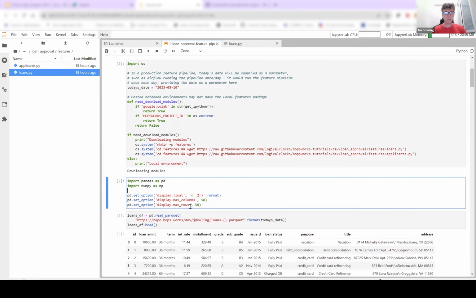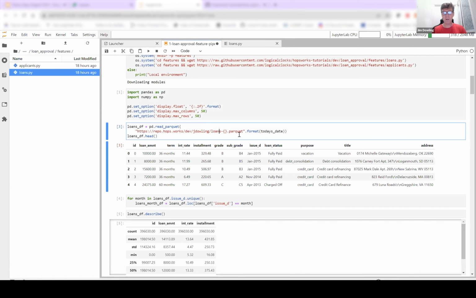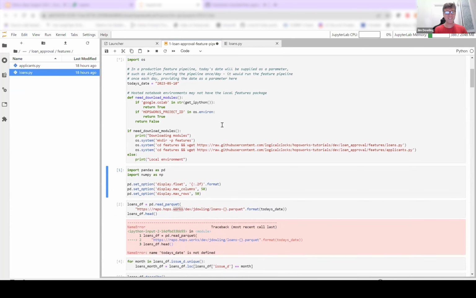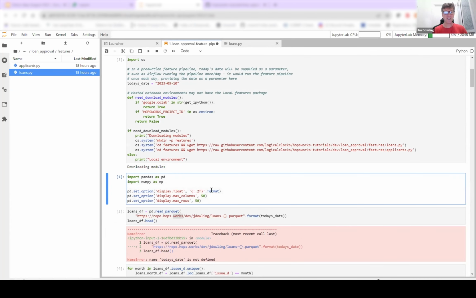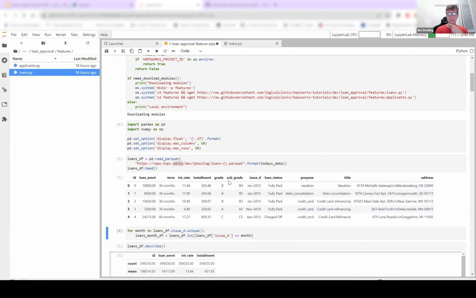Okay, so let's work through the code. We're going to start by importing pandas and NumPy. This is where we're going to get our loan approval data from. The loans data set, you can see we're passing in today's date. So this is from a URL. Like I mentioned before, today's date is not defined, so we do have to run this cell. I obviously skipped that cell. So now we'll run that cell, and you can see it's downloaded this.